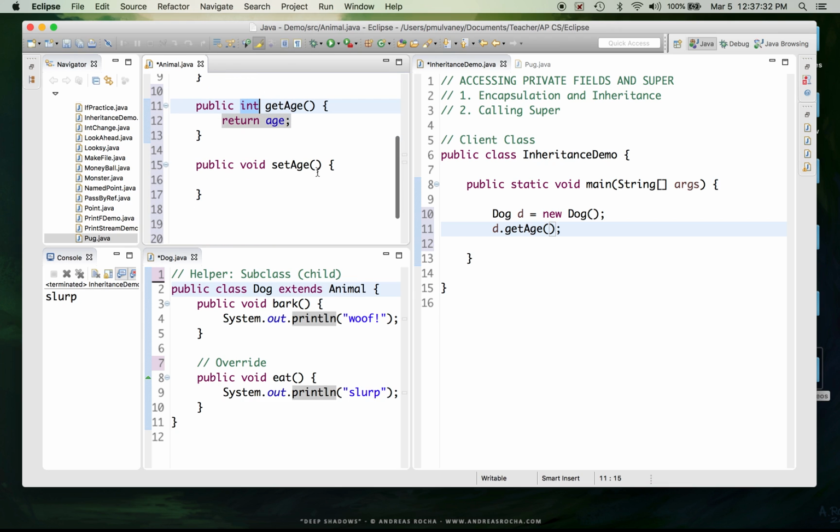Setters, we're just sending information down, so we don't need a return type, but we do need a value that we're going to set. And we might say this.age equals age. And recall that the this keyword allows me to separate between, I'm talking about the field that I as an Animal own and the parameter that was just given to me right here.